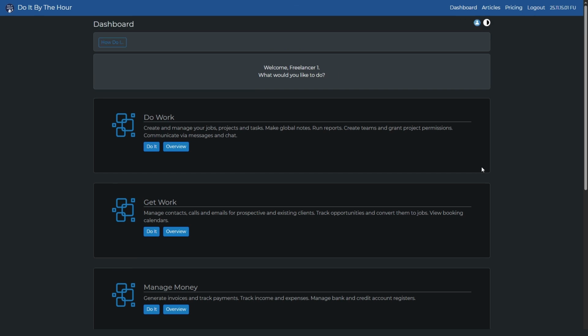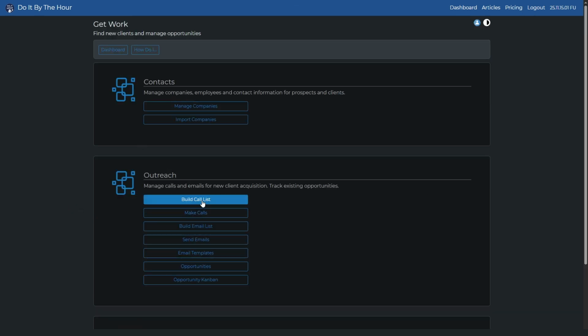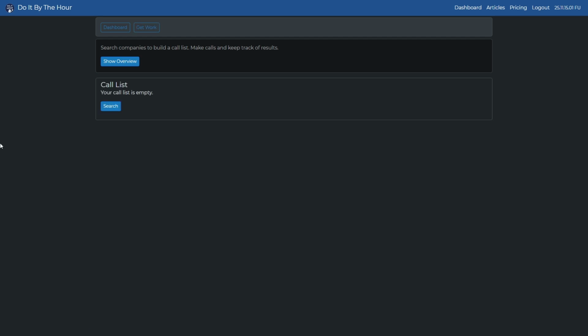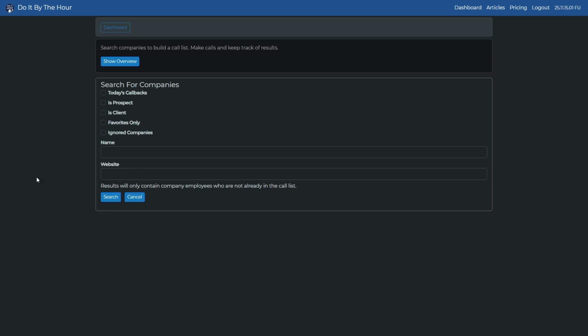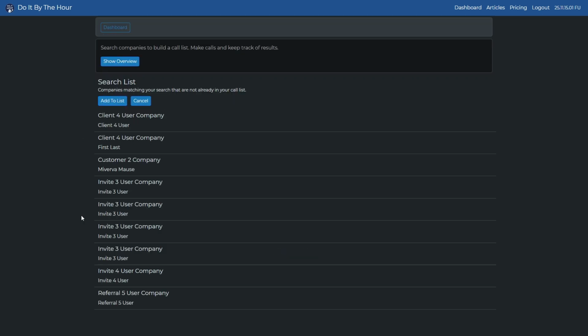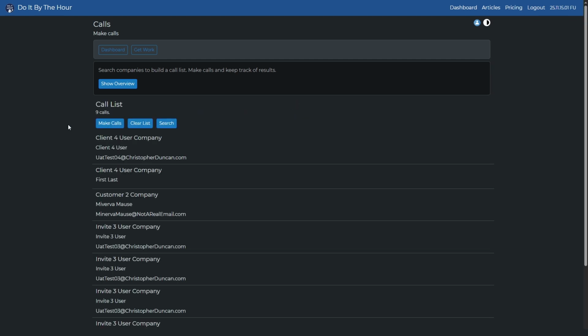Go to the dashboard and click the Do It button under Get Work. On the Get Work page, click the Build Call List button in the Outreach section. On the Calls page, enter your search criteria and then click the Search button. When the results are displayed, click the Add to List button. Your call list is updated and ready to use. To start a new list, click the Clear List button and repeat the process.